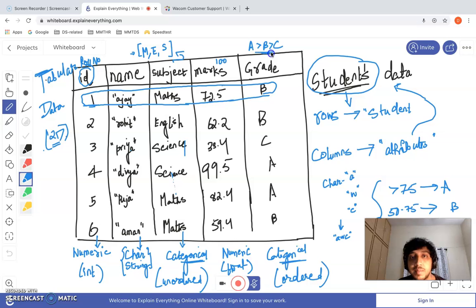So grade here becomes a categorical variable, right? So there is an ordering, so it becomes an ordered categorical variable, right? And similarly, even marks is ordered, right? So there's a number. Roll numbers are ordered, right? But this is not ordered. Similarly, subject is not ordered. But grade, it's not numeric, it's categorical, but it's ordered. That's the difference between ordered categorical and unordered categorical. Okay.